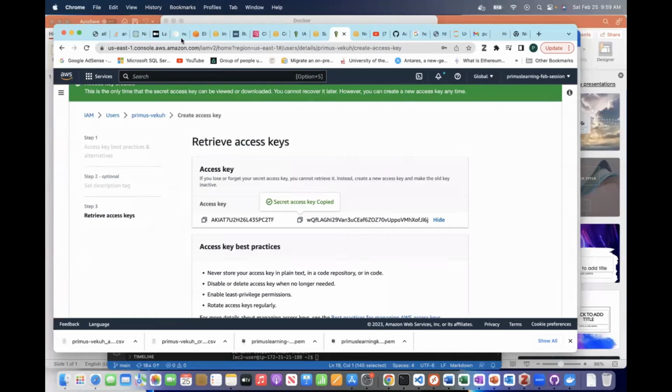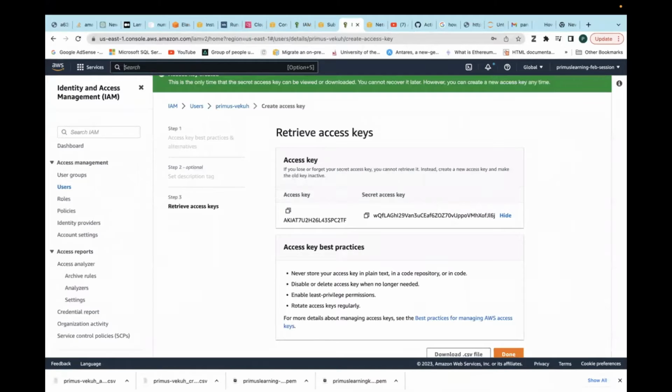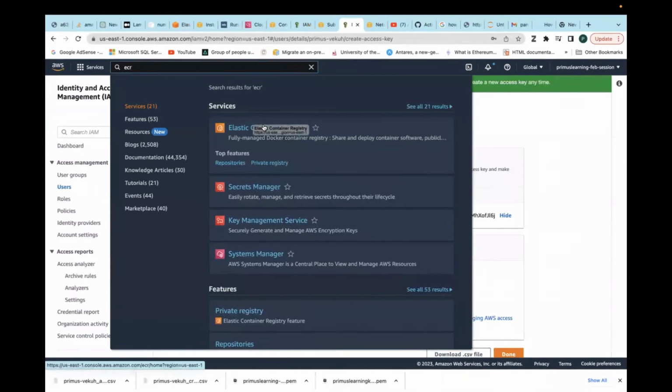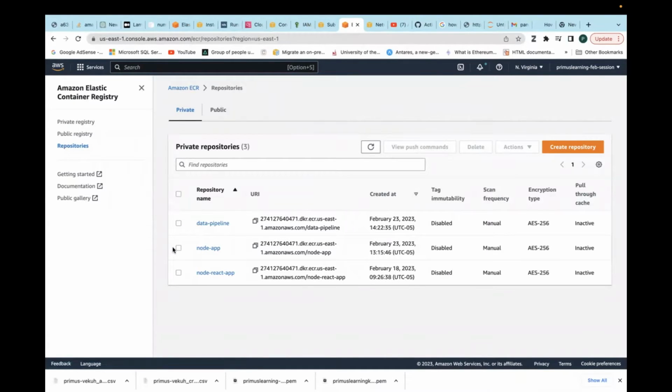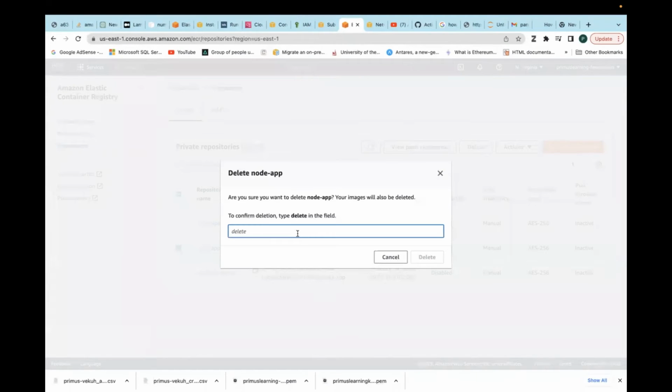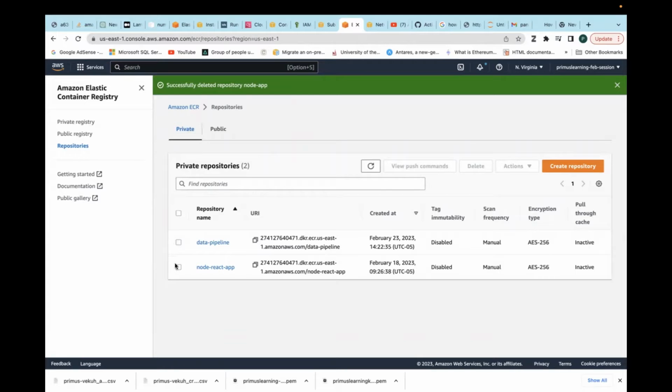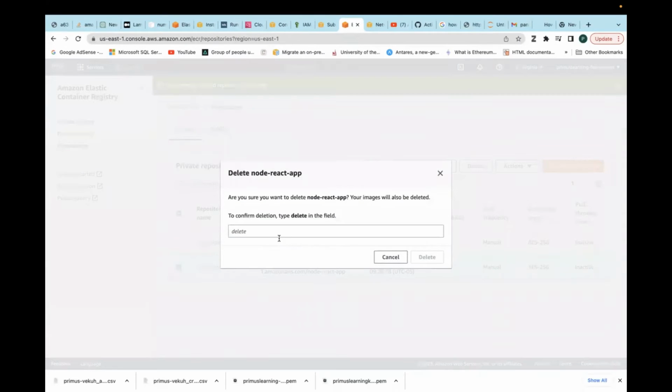So let's go to the AWS console and create an ECR repository. Let's search for ECR, go here and create a repository. So we have some repositories that are here running. I'll delete these. Let me just delete all of them and we'll create one afresh so you see how it's created. Let's delete one by one. Delete. Then let's delete this one. Delete.